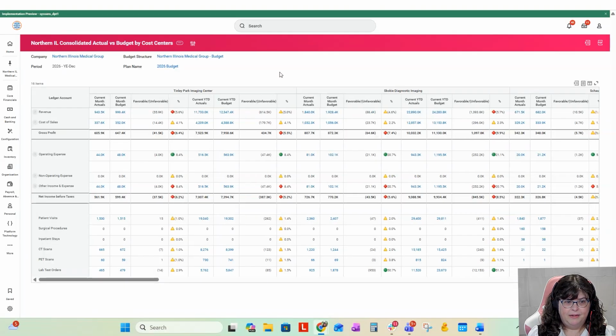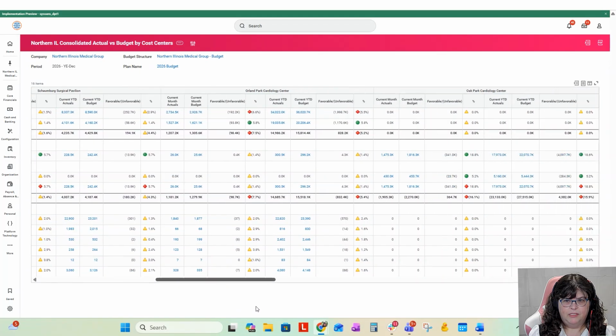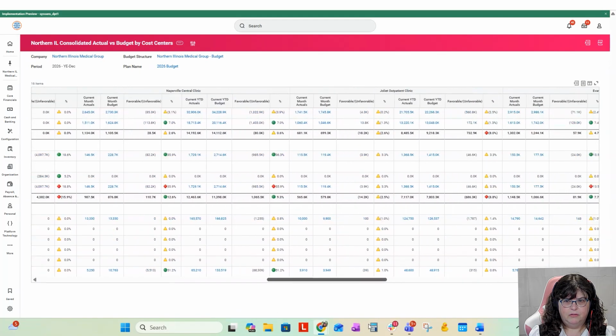I am assigned as the cost center manager of all cost centers at the top of the hierarchy. This gives me access to see all data for all cost centers. So as you can see as I scroll, I am able to see every cost center's data.